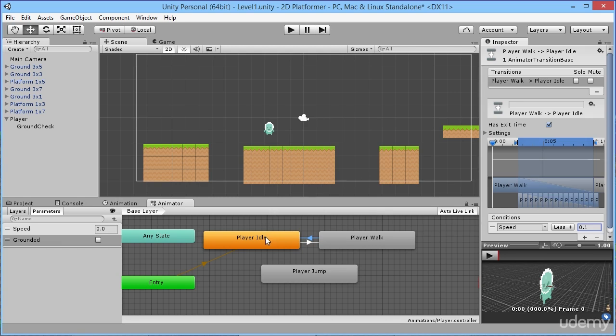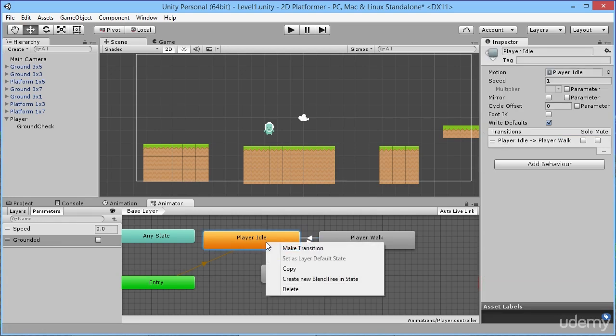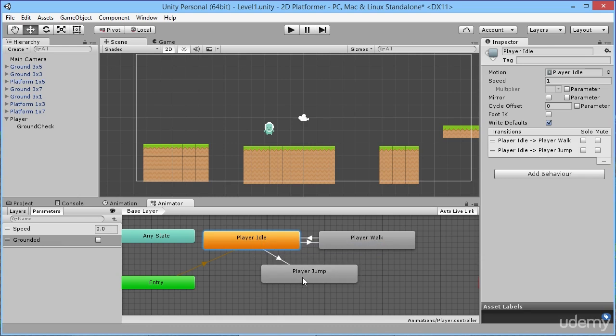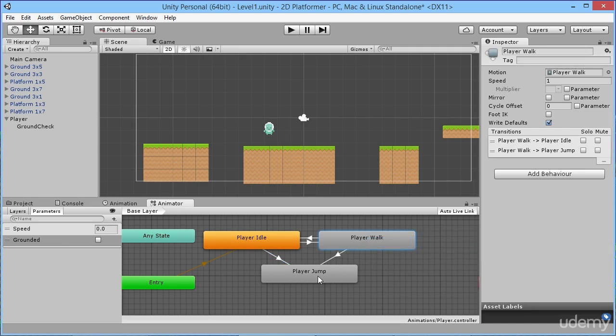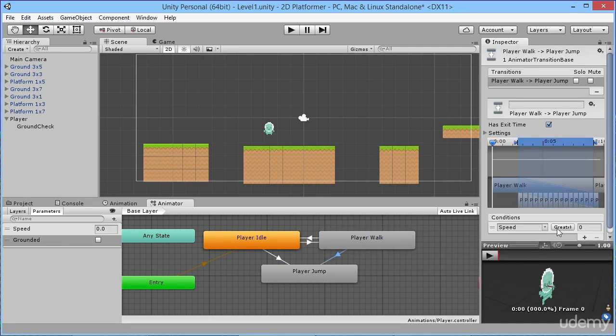So that's fine. We're going to look at what all this other stuff is in a minute, but we just want to set up our transitions first. So we're transitioning between both of those things, but then from whether we're standing still or walking, we want the ability to jump straight away. So on our player idle here, we'll make a transition to player jump, and we will set the condition that if grounded is false, so if we're no longer on the ground, that means we must be jumping. So we can go from standing still to jumping, but we also want to go from running to jumping. So we'll do the same thing, and we'll set when grounded is false, then we're jumping.